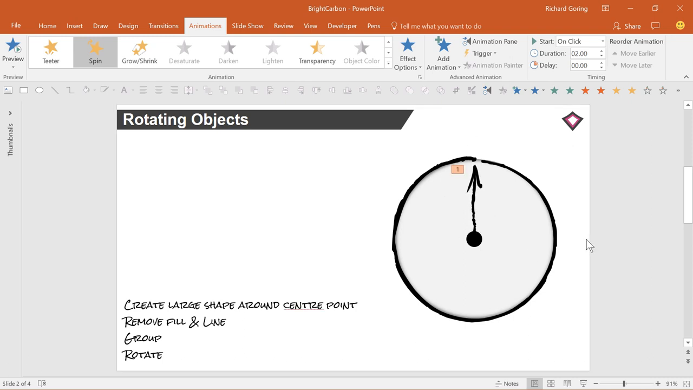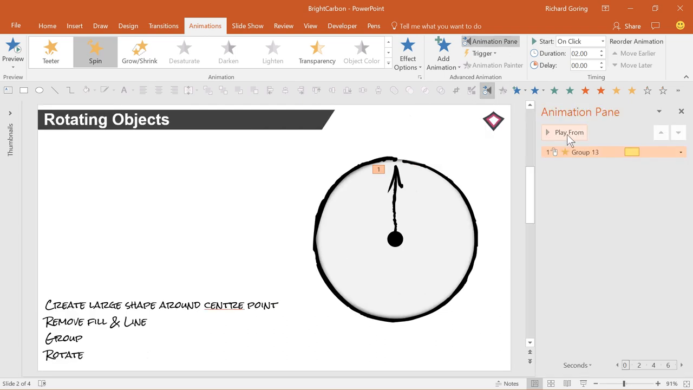If you bring yourself down to PowerPoint's level and think about what it's actually doing, the spin animation rotates an object around its center point. So if you can change the center point, you can get it to spin around whatever you want. Let's take a clock, for example.